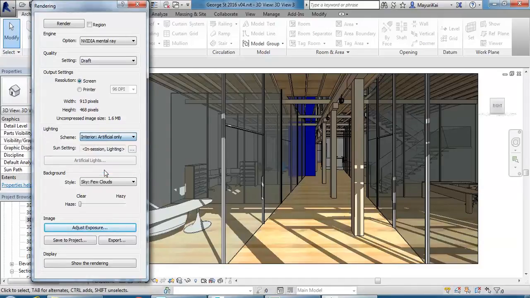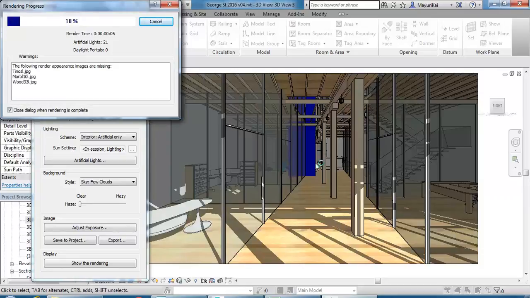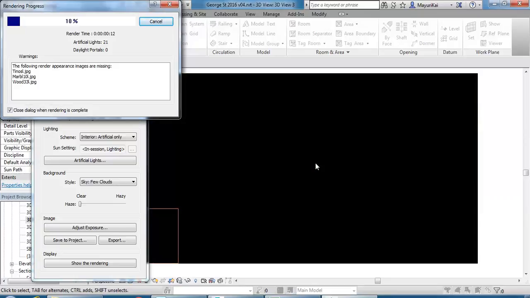So firstly I'll go to artificial only and do a render to see what the artificial lights are doing by themselves. And that's always a good way to test things out. A lot of people go straight to sun and artificial before they know what the two different things are doing. And that's a common issue that I see all the time when people have problems with their rendering, not knowing what the artificial lights and what the sunlight is doing independently.